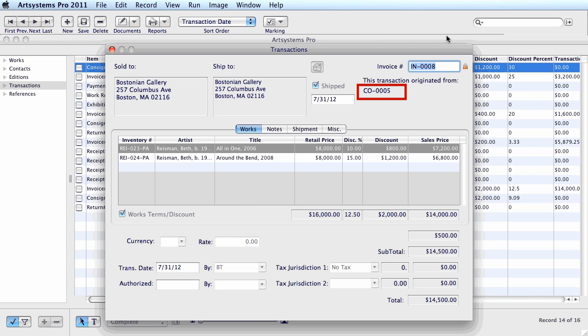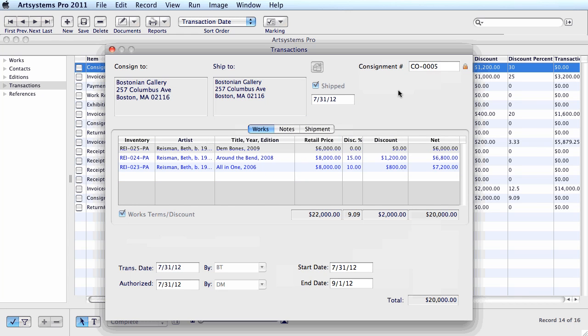Notice on the invoice form there is a blue link, CO005. This is a link back to the original consignment transaction. Double-click on this link to proceed to the next step of returning the balance of the inventory pieces back to your institution. The original consignment transaction will display. Unlock the transaction and then click the Convert Transaction button.